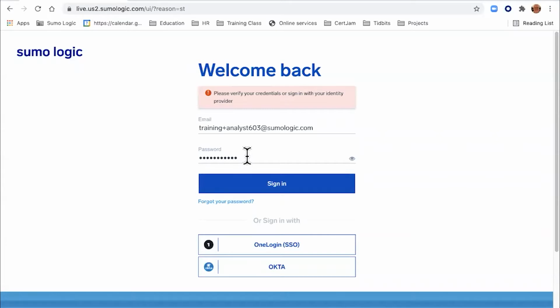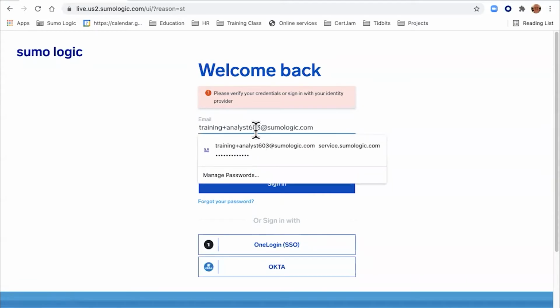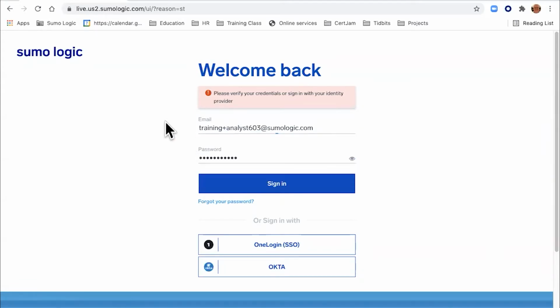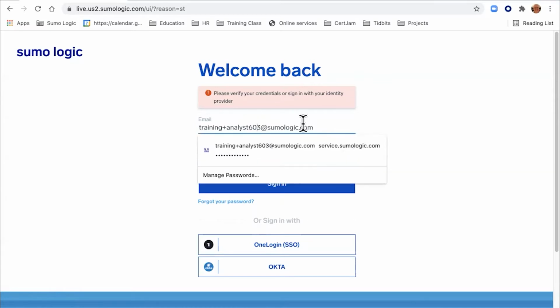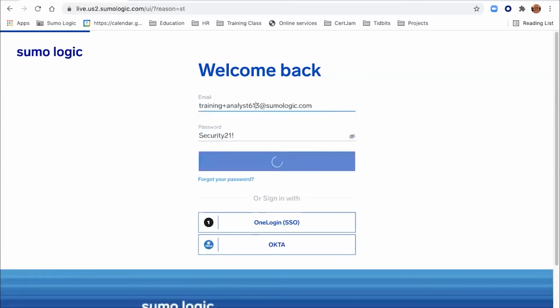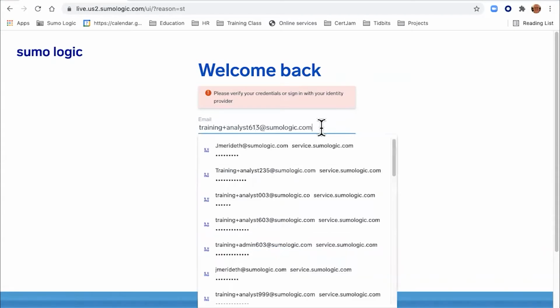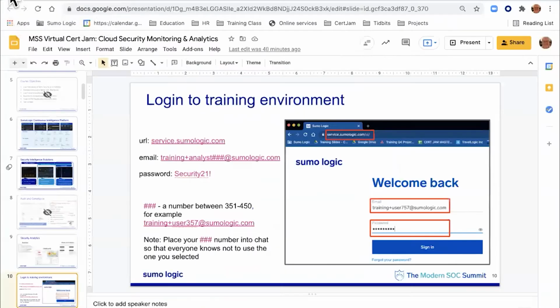Jared, is it training plus analyst or is it training plus user? Oh, it's training plus analyst. Hang on a second. Let me check some things out here real quick. That looks correct. Well, let me just grab a different number here. Okay. Hold on. Training plus analyst. Yeah, there we go.